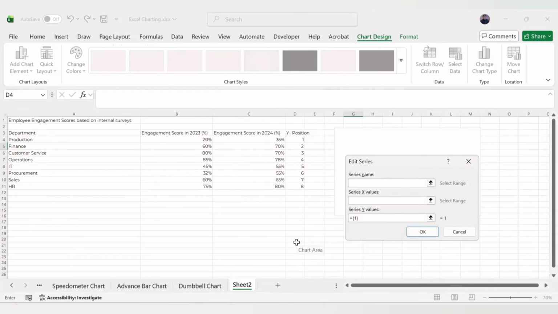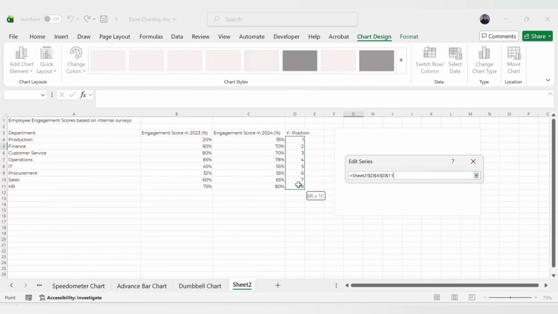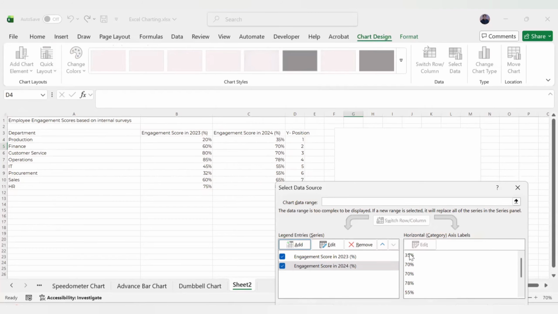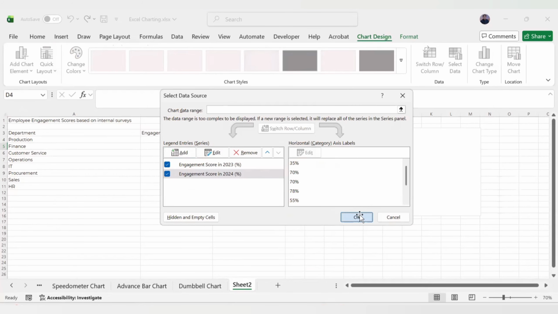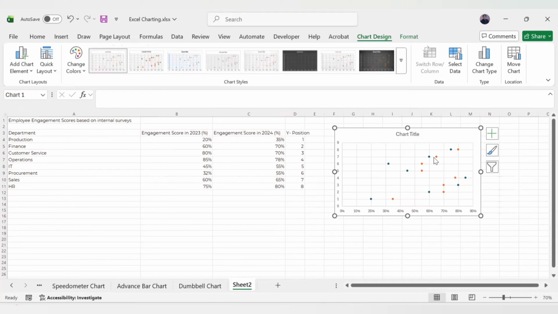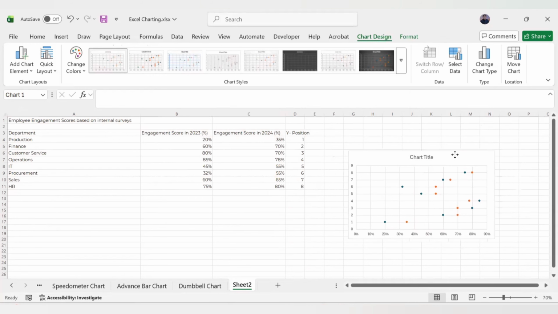Now we are going to add the second data, which is engagement score of 2024, the x-axis value. This is the x-axis, and what is the y-axis value? The y-axis value is the y position. Okay, and then you hit OK. Now you are going to click OK, and the moment you click OK, the scatter plot has been plotted now, right?